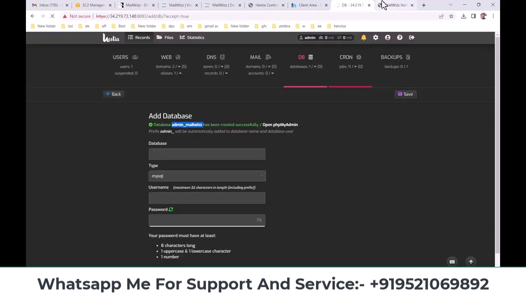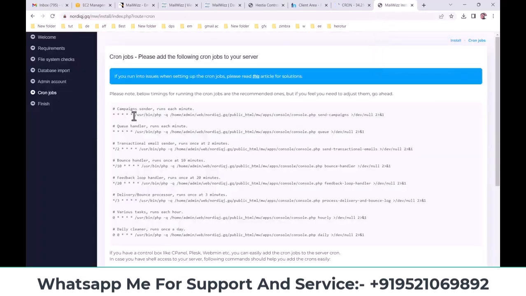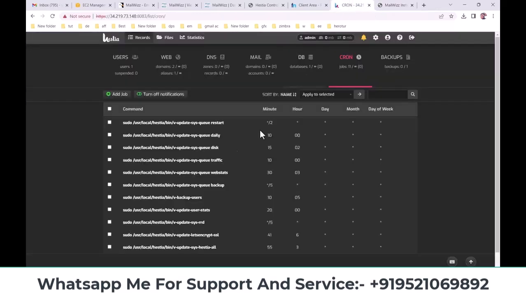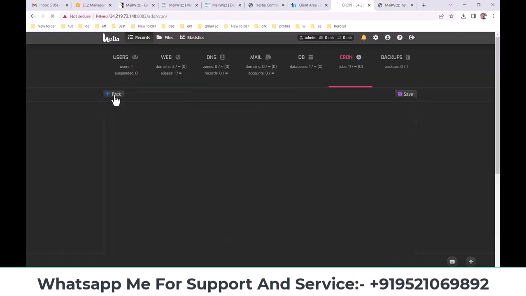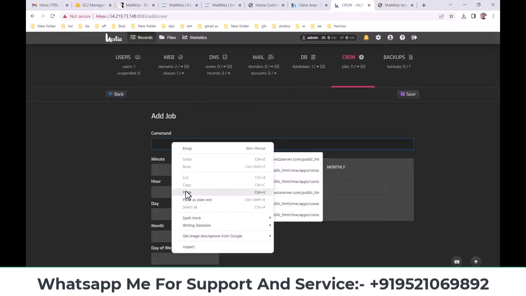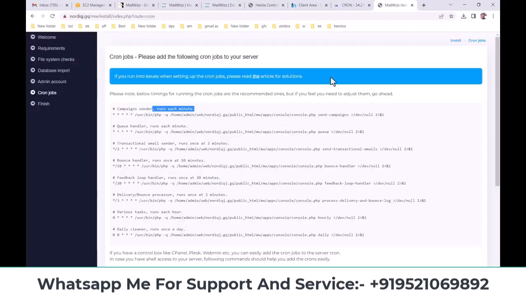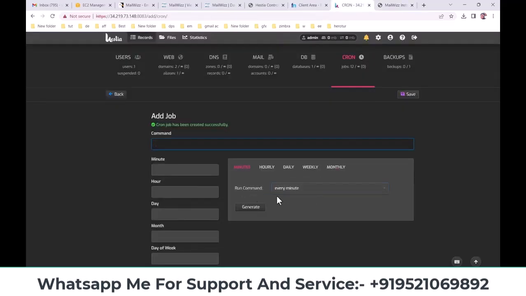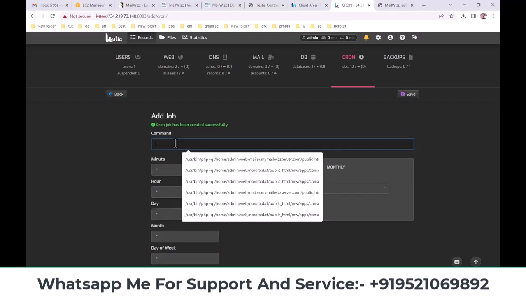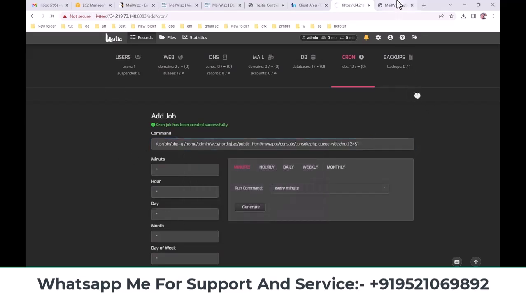You have to copy this from here, and the first cron job is to be applied for each minute. So here you have to click on the plus sign, and paste the one which you had copied, and here every minute is selected. Click on generate and you can click on save here. After that, copy the second one, this is also each minute. So every minute is to be generated here. Put that here with the command and then click.